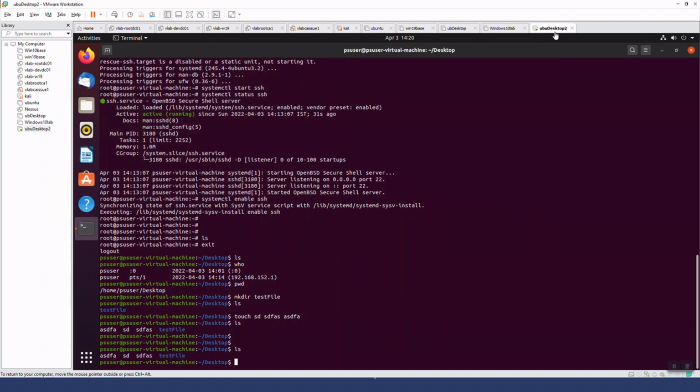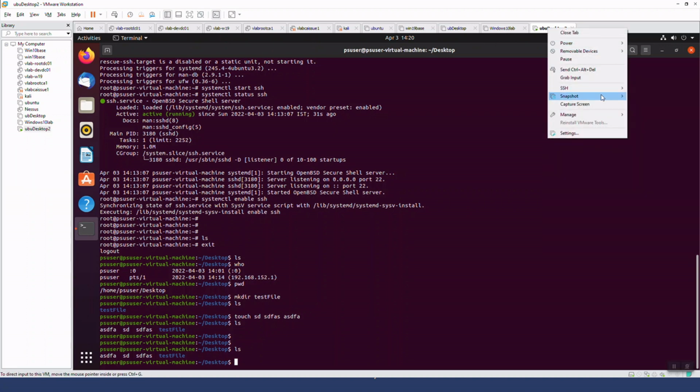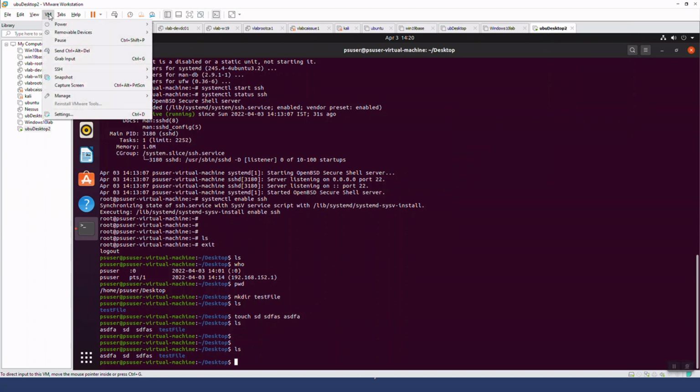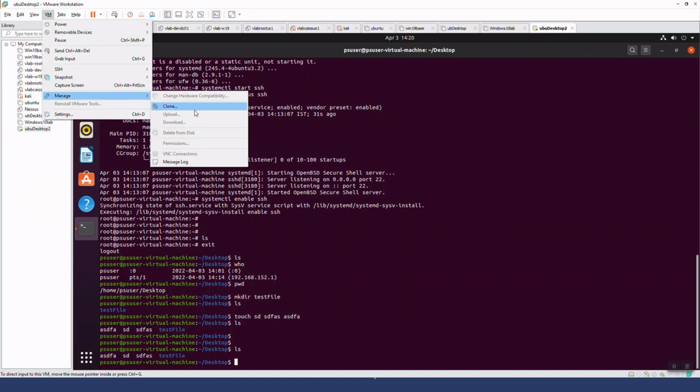Now let's see how you can clone the virtual machine. You can clone the virtual machine while it is running or if it is in powered off state. You can right click the virtual machine, select manage and click on clone. Again, from the top menu bar also, you can select the same action items. Select the virtual machine, click on VM, click on manage and click on clone.